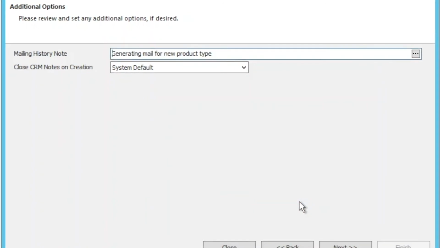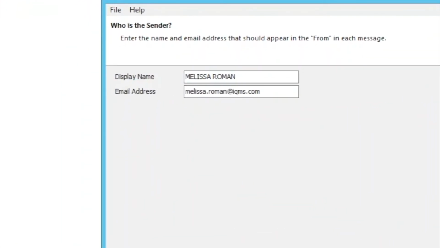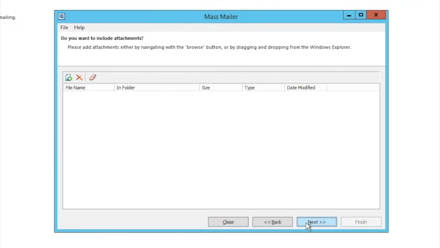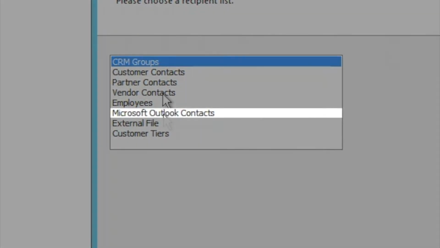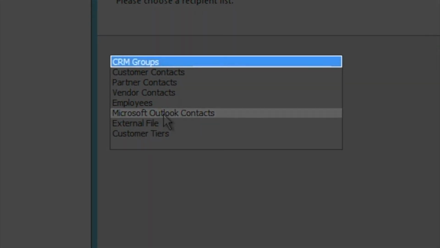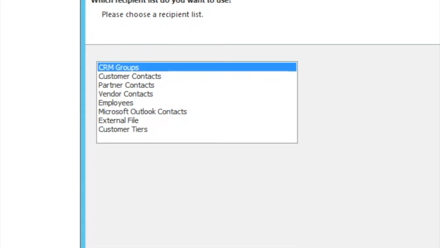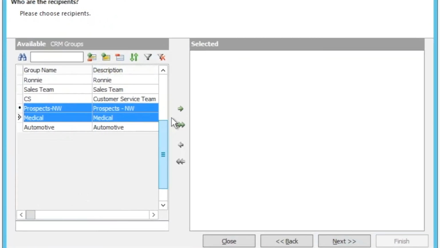The user's contact information auto-populates as a sender, but it can be changed within this screen. Attachments can be included in the email, and here we are able to select from multiple types of principals as well as external files and Microsoft Outlook contacts. CRM groups, at the top of this list, allow users to send the mass email to specific groups already established within CRM. Users would then select one or multiple groups and assign them to the right.